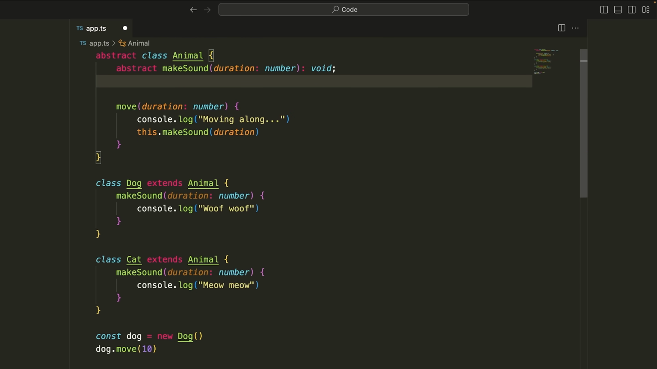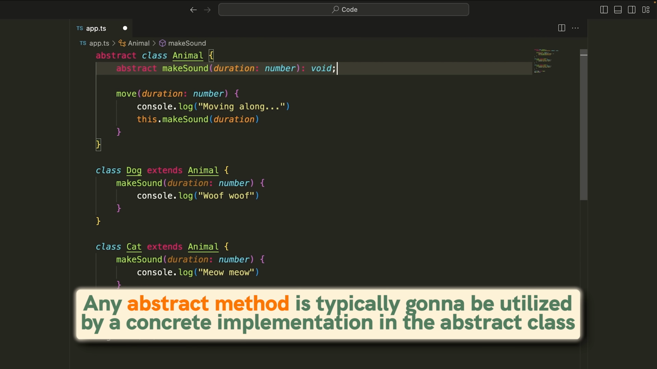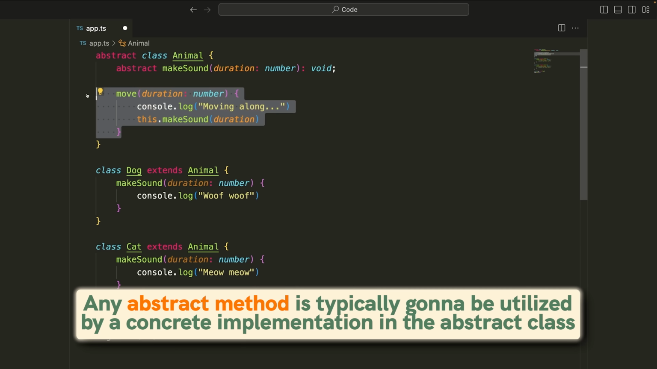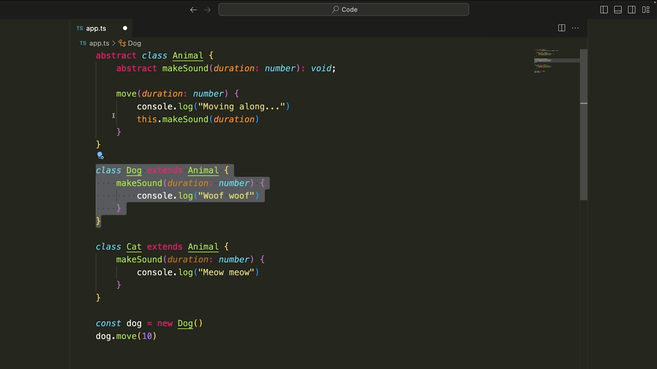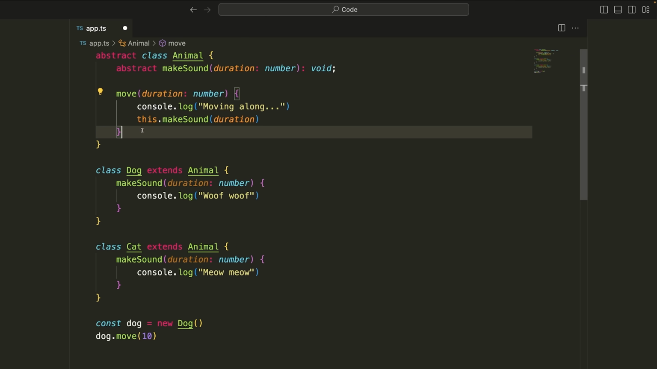The idea is that any abstract method is typically going to be utilized by a concrete implementation in the abstract class. So we need to define that functionality when we inherit from that class so that whatever the functionality is that's already defined in the abstract class will still work, because it relies on the fact, and sorry, I just shot my mouse off my desk here. It relies on the fact that this abstract method will be implemented by the subclass.